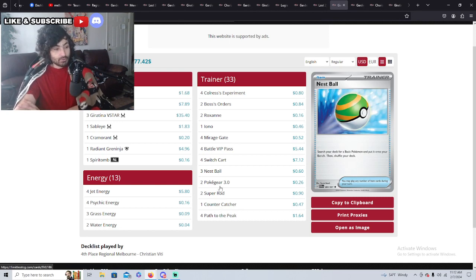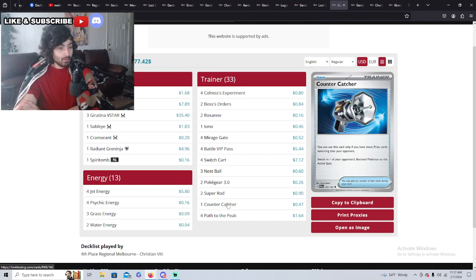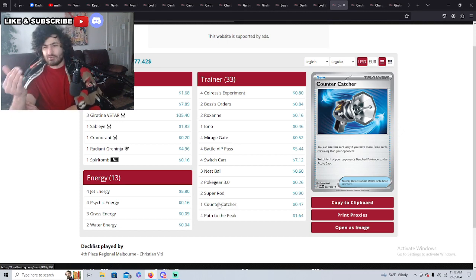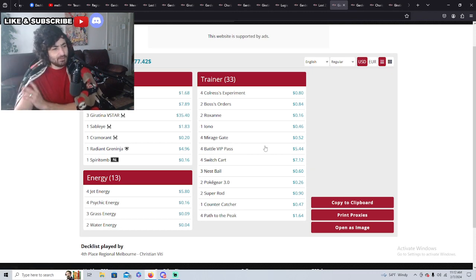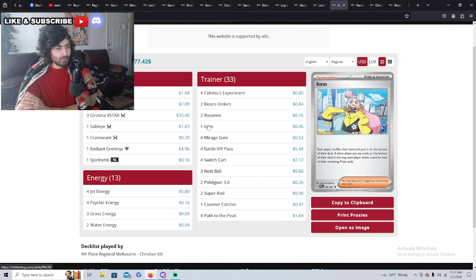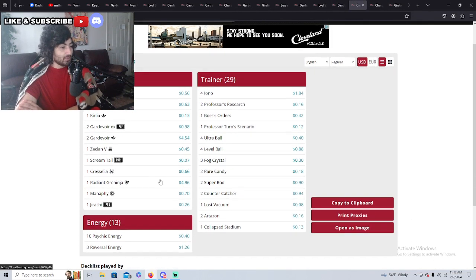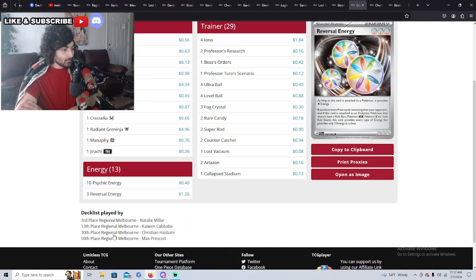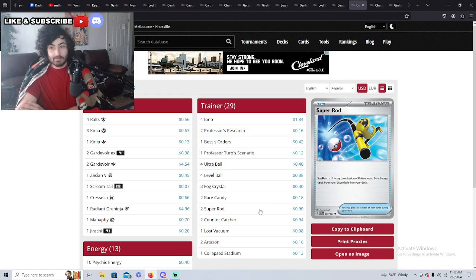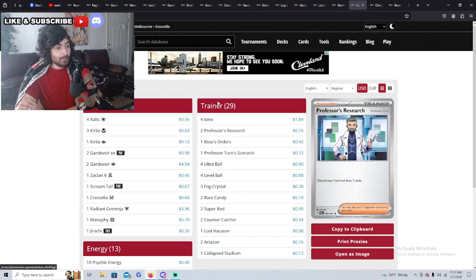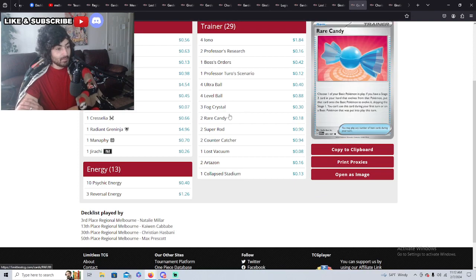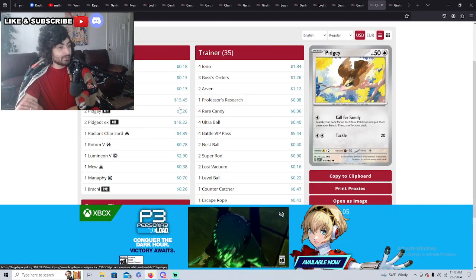Only one Contra Catcher. So we're not running a bunch of Contra Catcher. Just one. Because you are playing from behind, right? When you're running Lost Box, you're pretty much playing from behind till turn 3 or 4. Interesting, guys. Let's move on. Another Gardevoir. Good job by Natalie. That's a girl that actually did third place. Was Natalie. Pretty interesting. And then we got another Charizard EX.